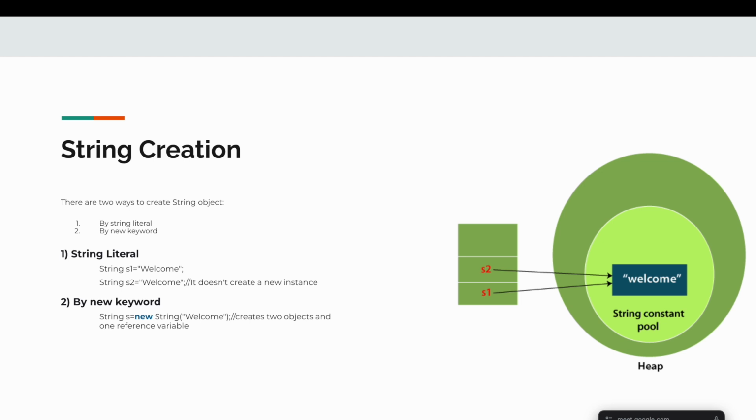And in the second case, string is equal to new string, and we are passing this welcome value as a constructor to the string class. So this will also create an object; s is the new object of the string class that has value welcome. Got it. So these are the two ways by which we create the object, but here is the catch: how it handles the memory in the JVM.